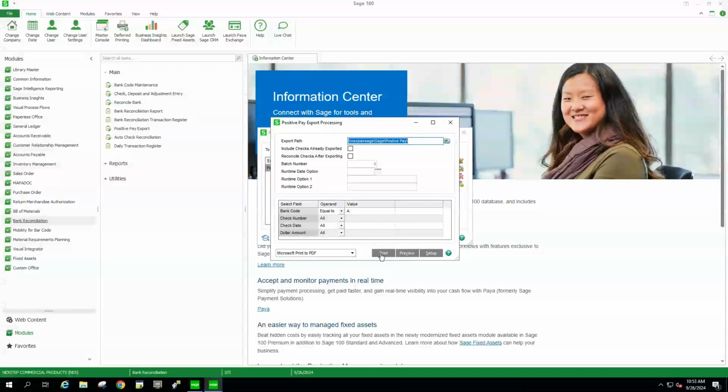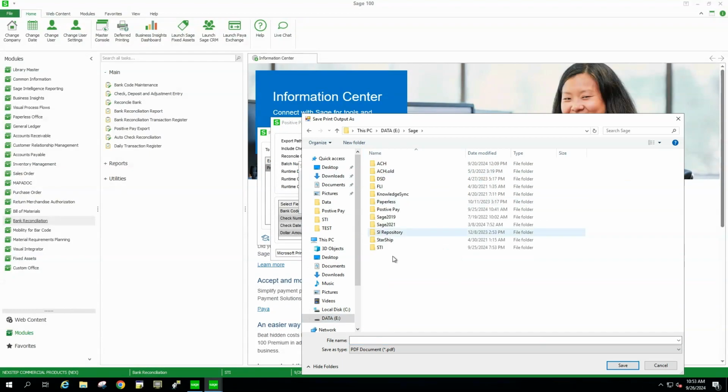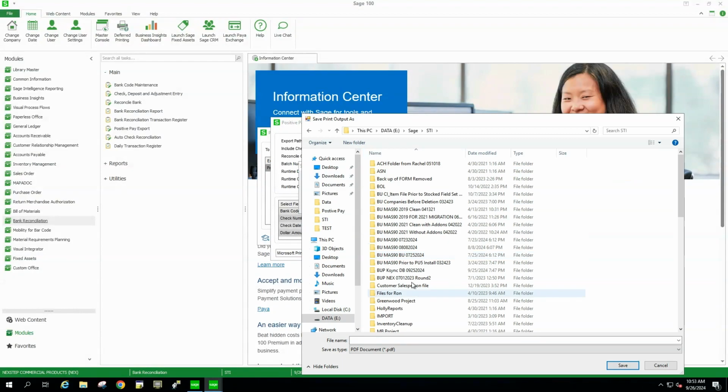And here we're going to print our list. So you click on the print. And this is going to save, and I'm just going to go ahead and save this on the server so that you can have it for next time. And we'll just save it in our STI folder for now. But you can save this wherever you would like.